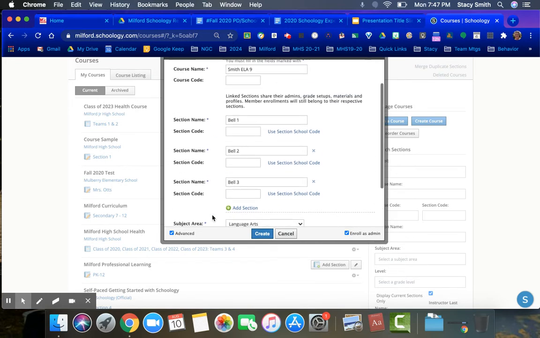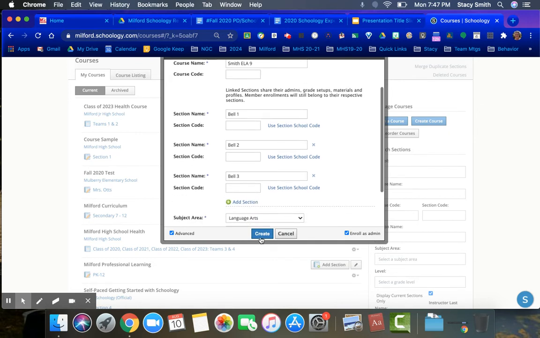Once you've checked all these areas and you've filled in this information, go ahead and hit Create to create your course.